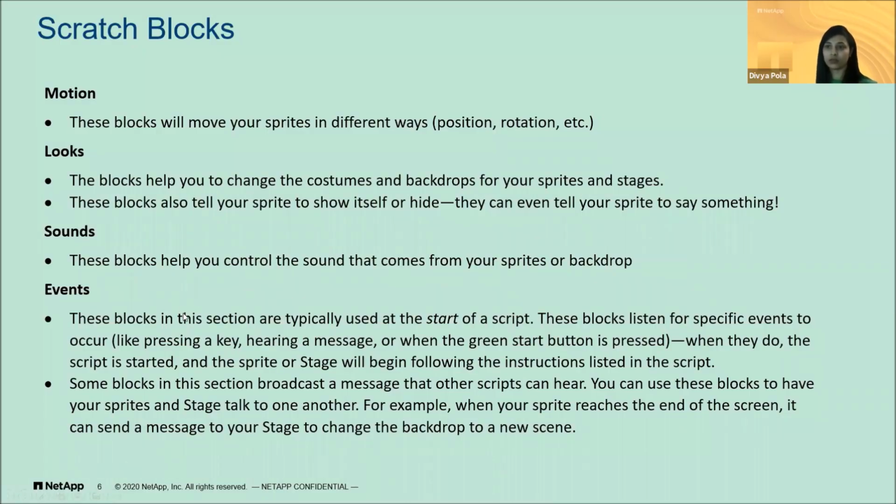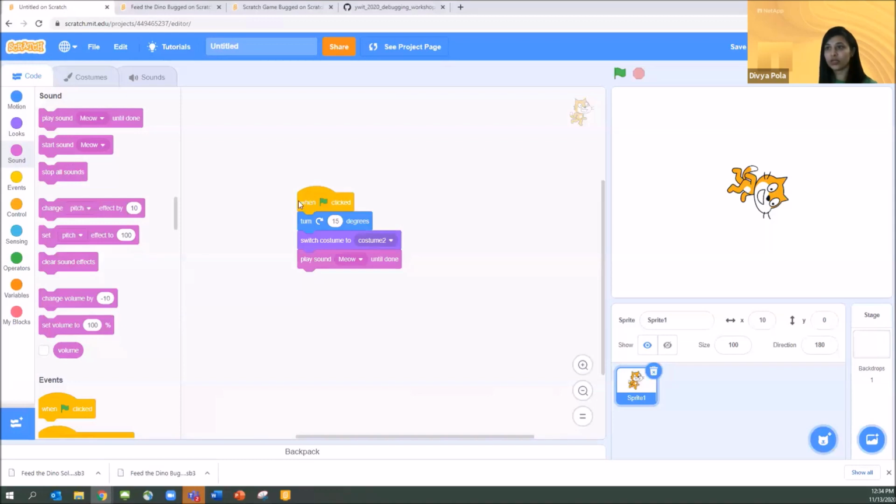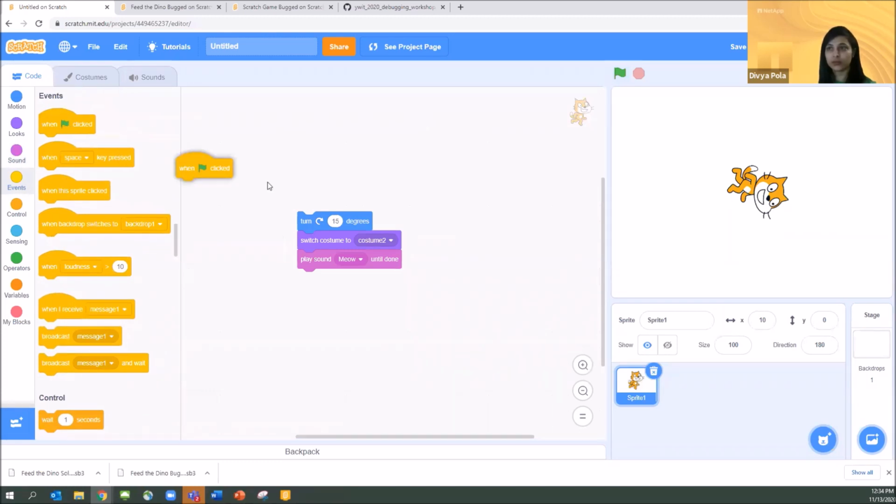Now comes the event block. You have already seen the event block, like I used the event block in our demo project right now. So events are used to start the script, right? For example, when you press the space key, you tell your script what to do on pressing a key. Or when you click on the green flag, you write your script to tell the actor what to do on pressing a green flag. And you've already seen that. If I remove this block here, nothing happens when I press the green flag, right? So for the script to run, you need an event block.